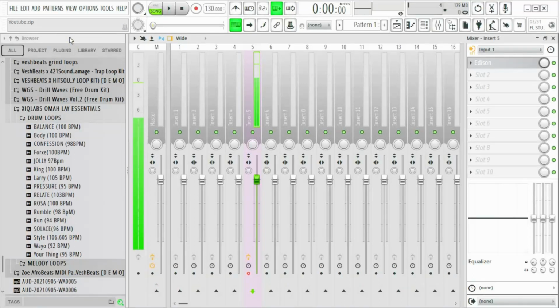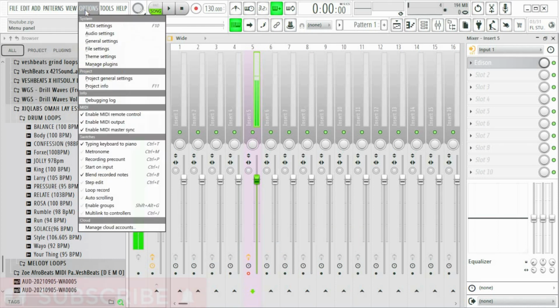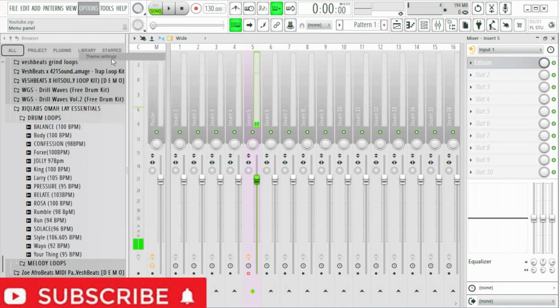Yeah, this is FL Studio 21. This look here is just the theme. I changed it. So in this video, I'm going to show you how to change the theme of FL Studio. So let's jump into it. Come to options, go to theme settings.